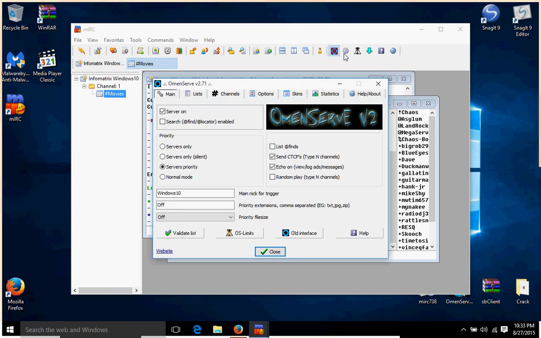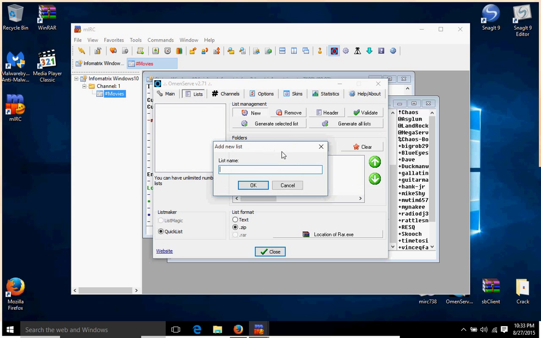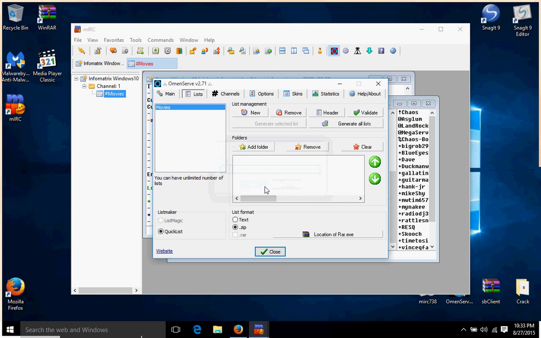And my daughter. Click on the gear icon, and it will bring up my settings and so forth. All this is set correctly. My nickname is already here, Windows 10-Help, which is good. So I need to create a new list. New. So I would name it Movies. If I was in Karaoke Realm, I would name it Karaoke. If I was in MP3 Depot, I'd probably name it MP3. Okay, click OK. Now I add a folder.